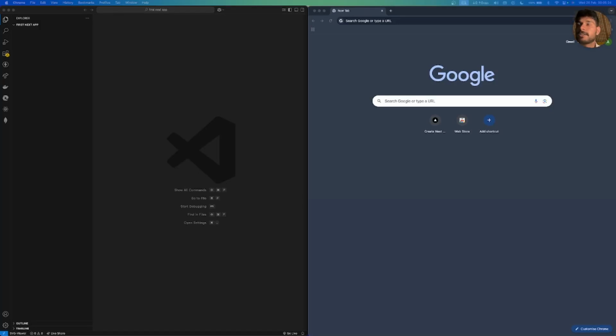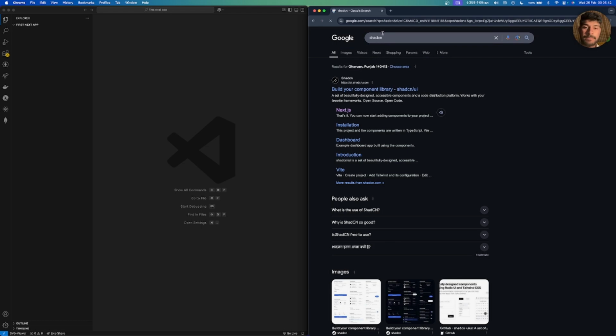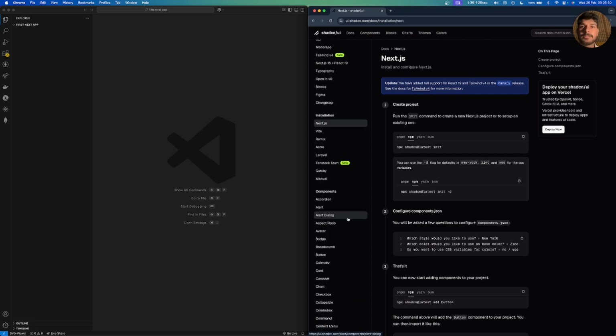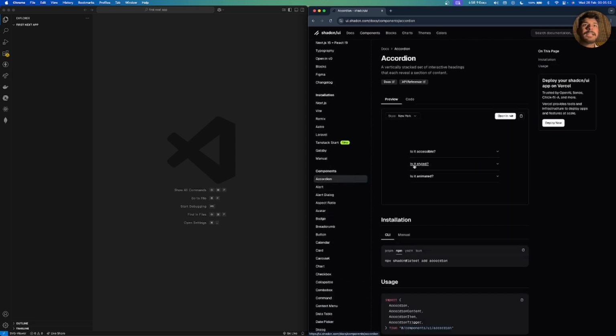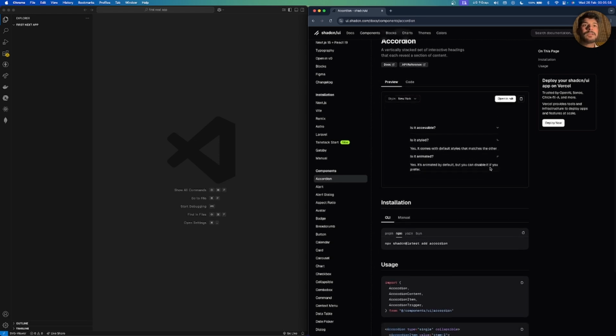In this video we are going to learn how you can install ShadCN into your Next.js project. If you don't know what ShadCN is, it is a UI library which allows you to copy and paste elements. If you want to use any type of UI component, you can simply use components which are created by other people.